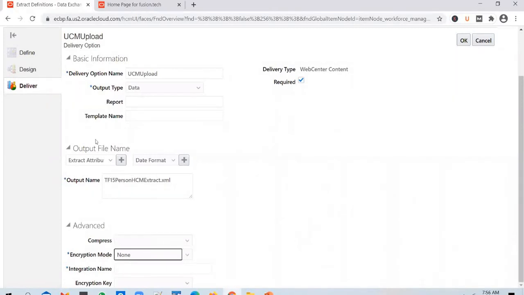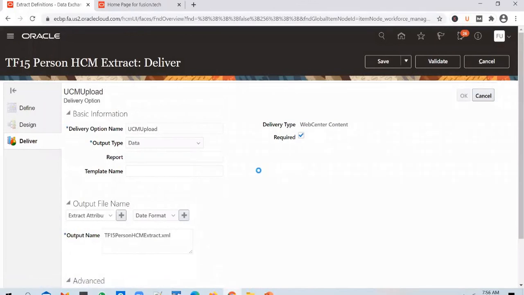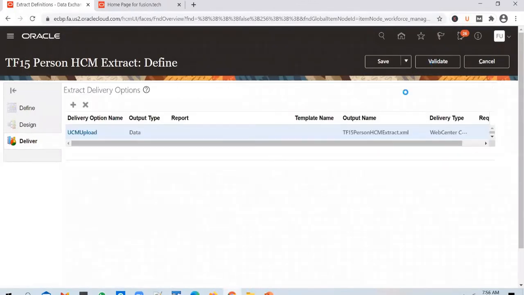So you select the encryption mode as none here, and you need to give some integration name. You can give any name you want. I'll use the same name as the file name. And all you have to do is click OK. And the last step is to validate the extract.